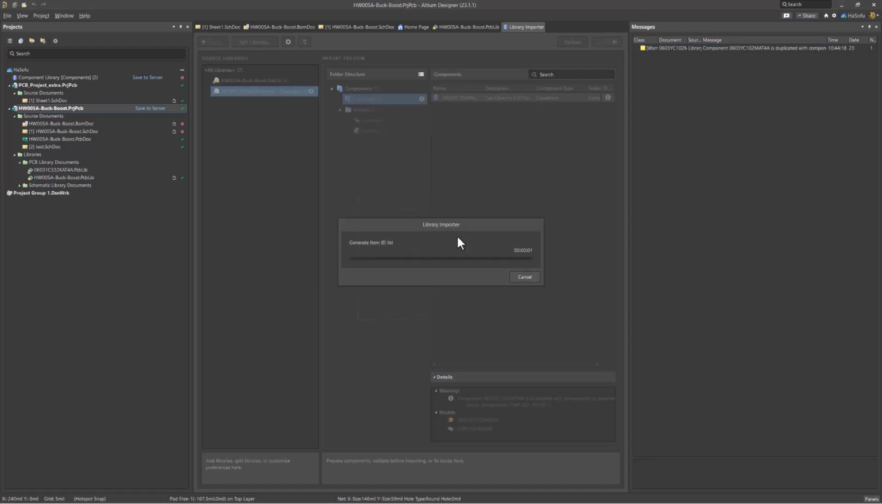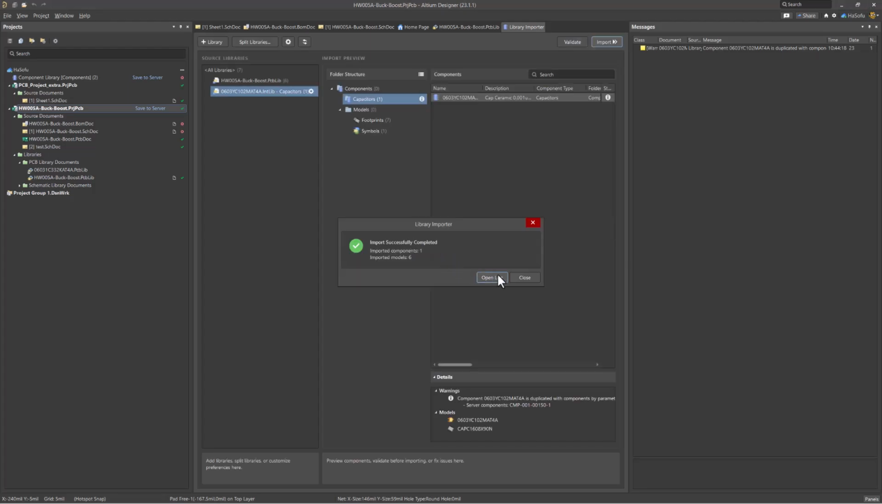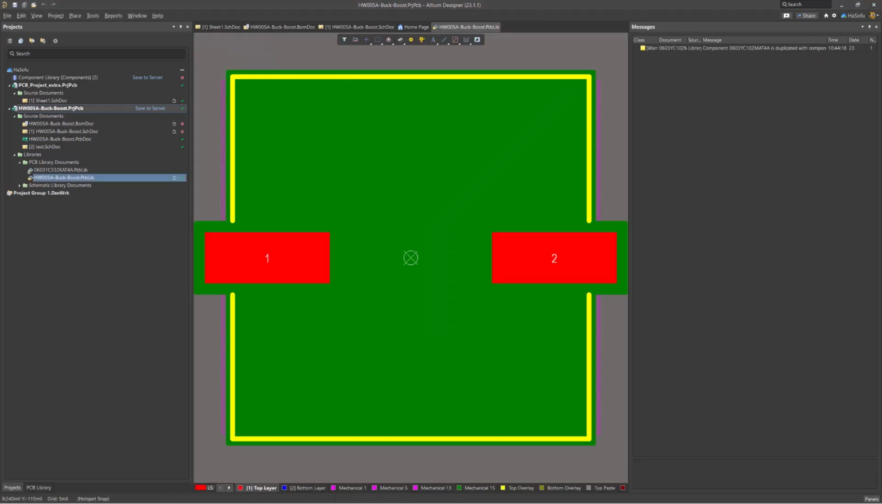And then it will try to compile and let you know if you have a failure or whatnot. I'll just go along with this and import. Okay, so it's imported and then I can close the library importer. So the first thing I like is being able to import existing libraries.